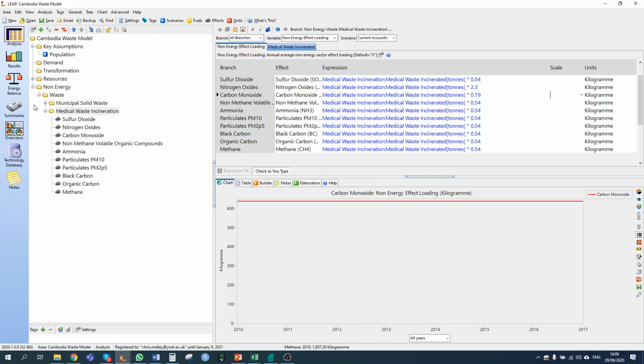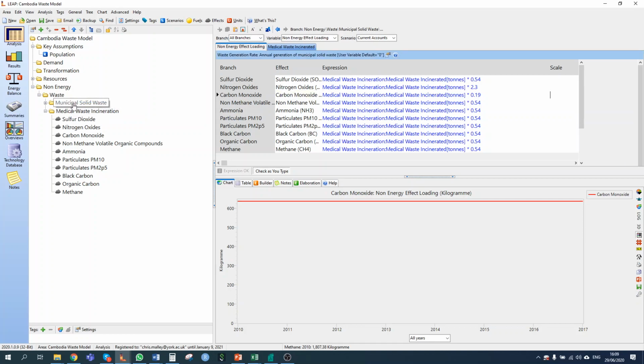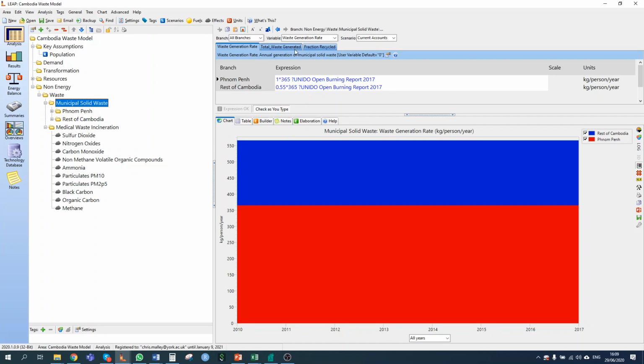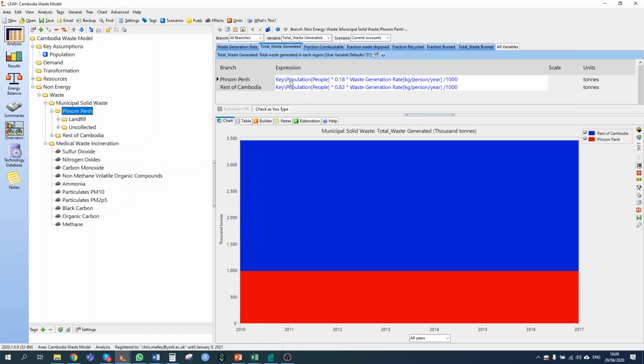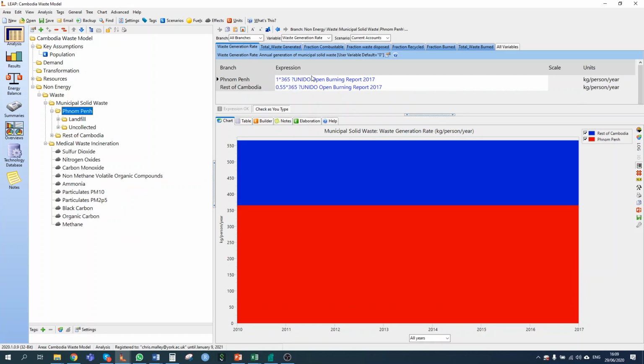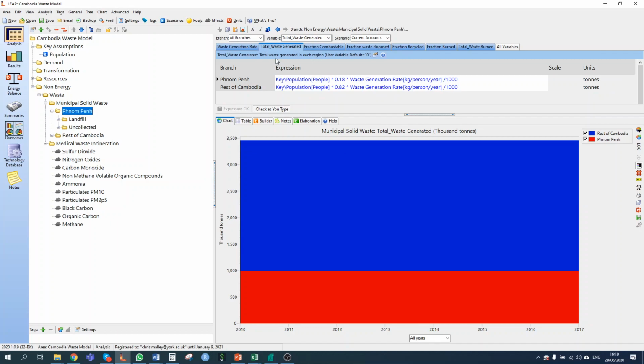And what is really nice for the waste model is that it's already linked to a projection. So as our population increases, the amount of waste will also increase. But as people get richer, the amount of waste generated also tends to increase as well. So we have the key variables here needed to create projections and to look at mitigation measures as well.